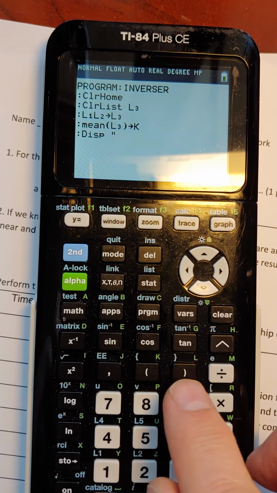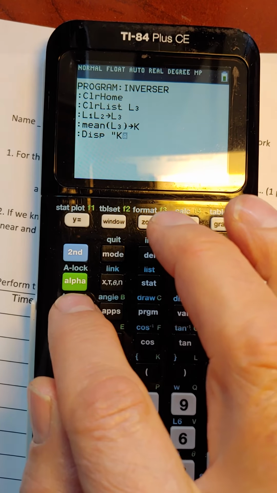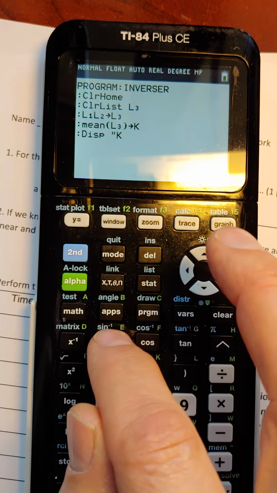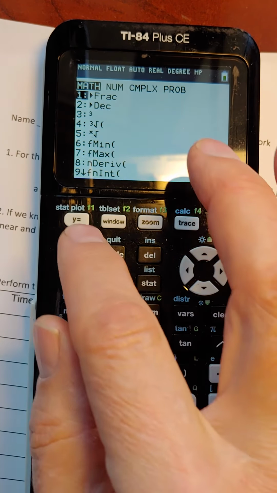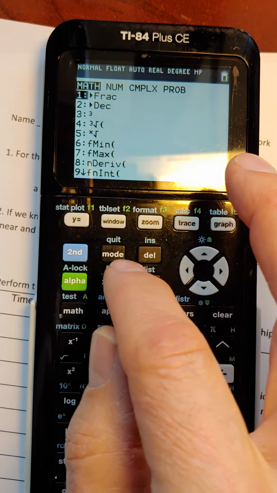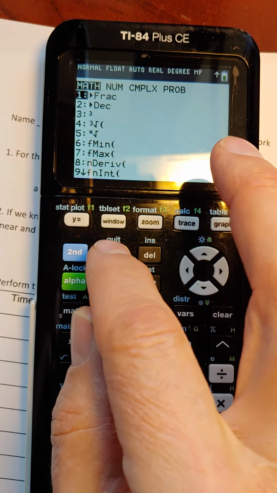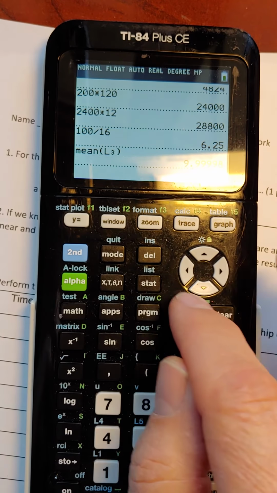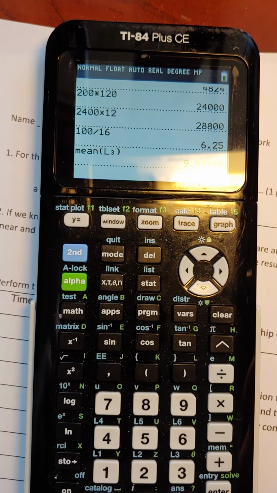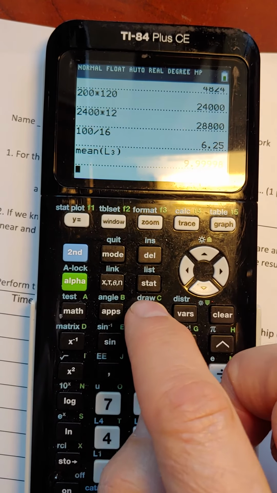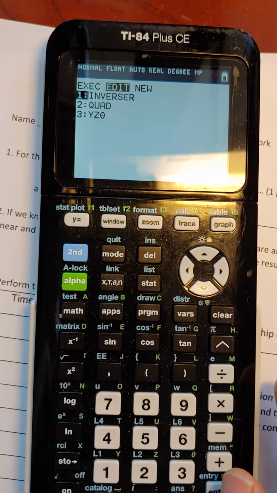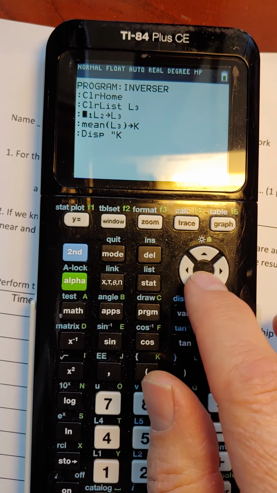So quote, and then k, and then go to math. We've got to get out of alpha lock, go to math now. Nope. Second math. Second quit. Okay, so if you accidentally get out of the programming like I just did, you can just go back to Program, go to Edit, and pick up the program right where you left off.